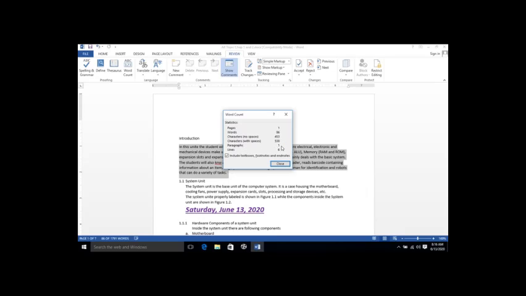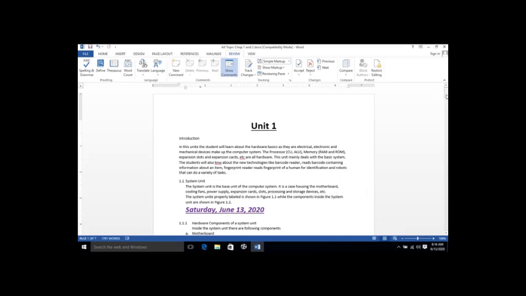Paragraphs, it's a single paragraph, so paragraph is 1, and number of lines are 6. Like for example, 1 2 3 4 5 6. So the number of lines occupied by this paragraph are 6. So this is how we can find out this statistical information of our MS Word document.